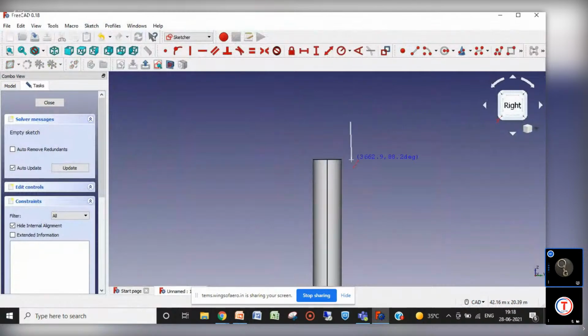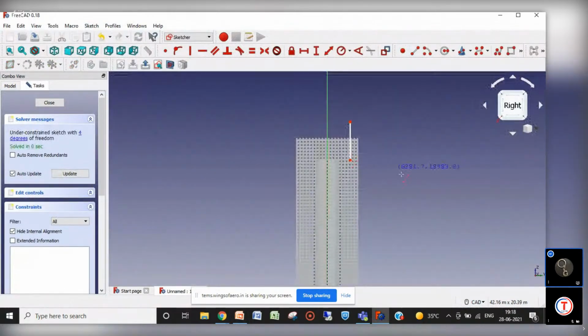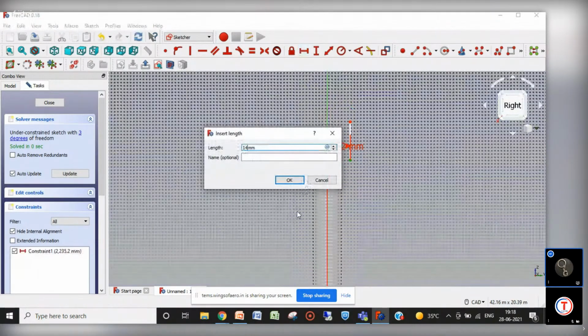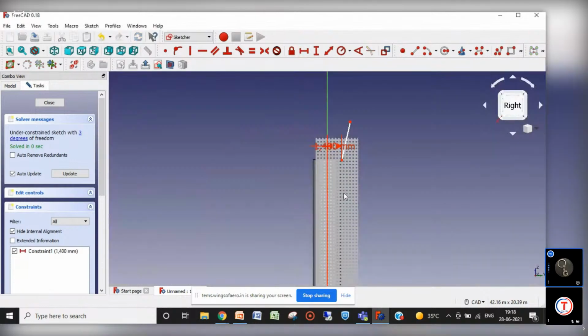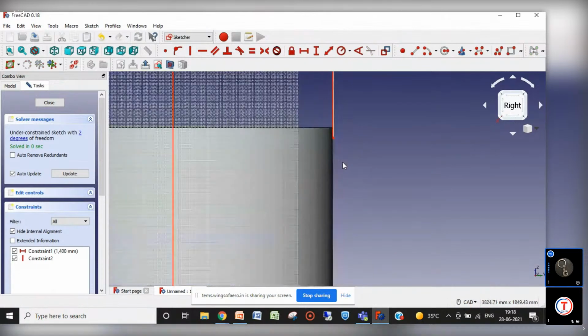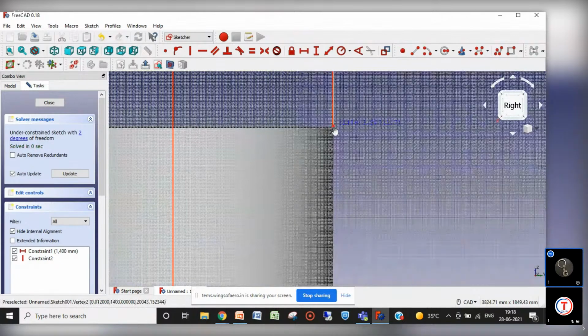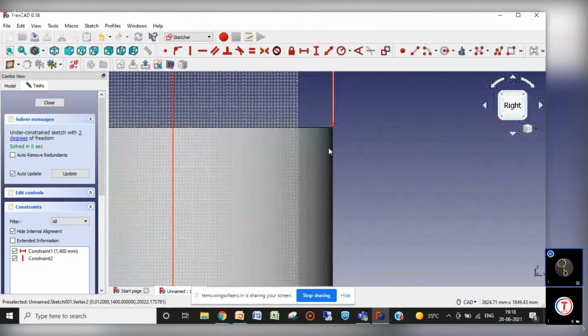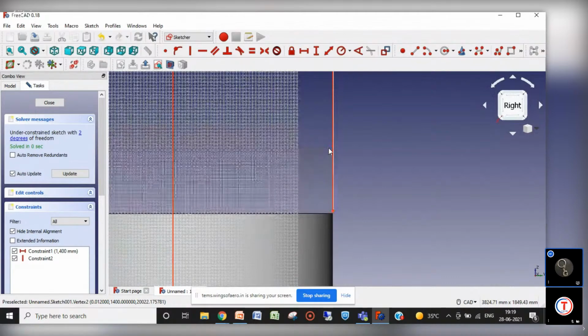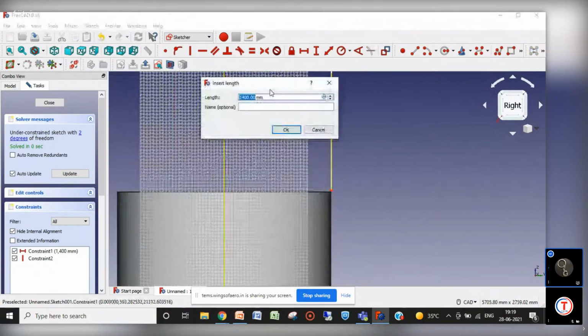Take a line there, a straighter line, exit, give a horizontal distance of 1400. Select this, make it vertical, zoom in, sorry, not 14, it should be 1700.